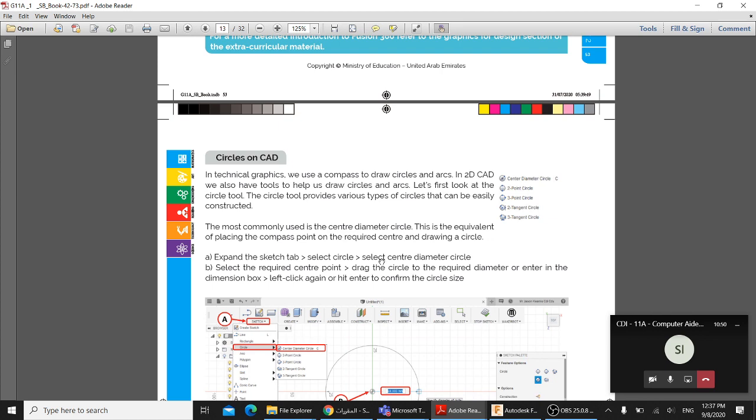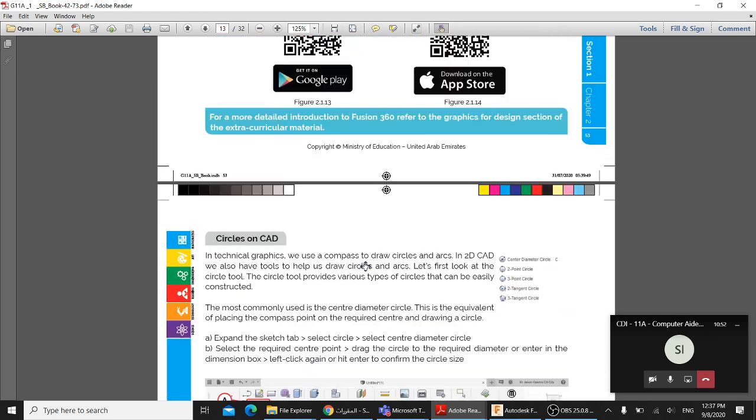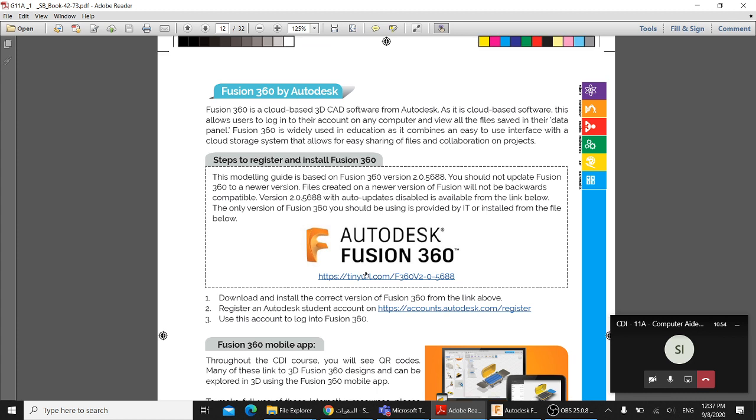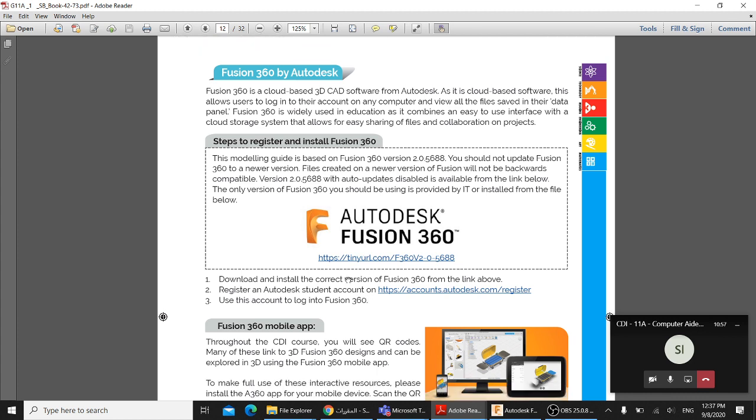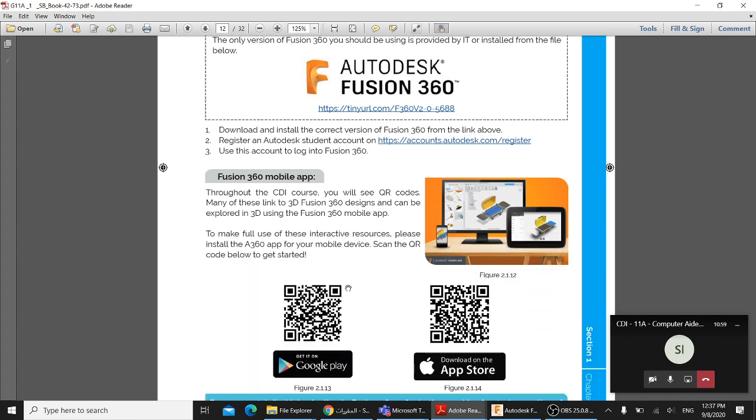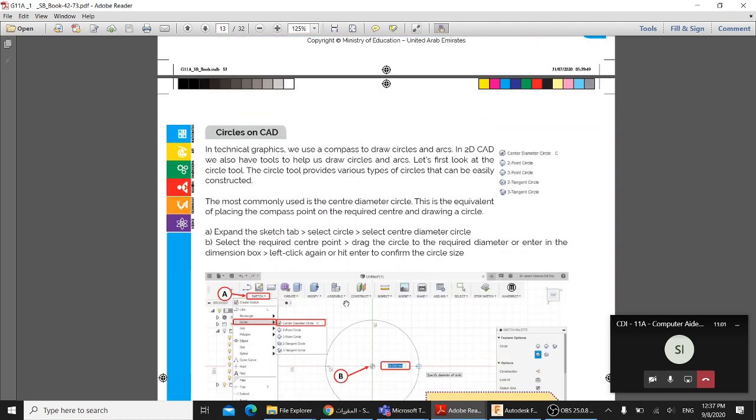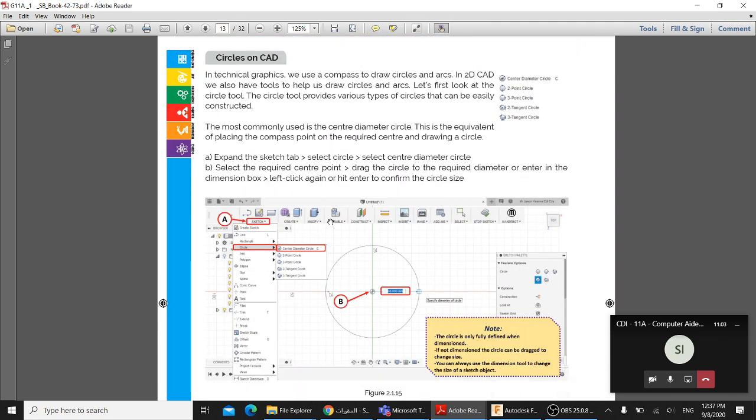We were talking, of course, all of you have copies of the book with you, and you can access them on LMS. So we talked about CAD and what is CAD in general, which is computer aided design, and we all downloaded Fusion 360. First of all, let's check how to draw circles in CAD.